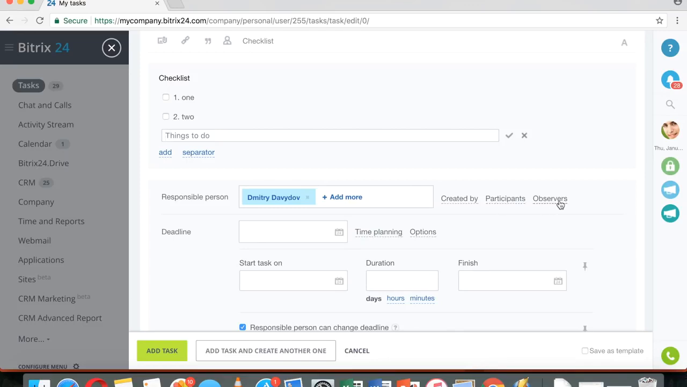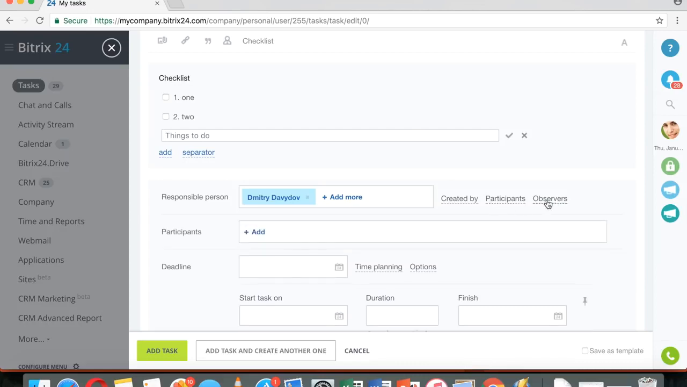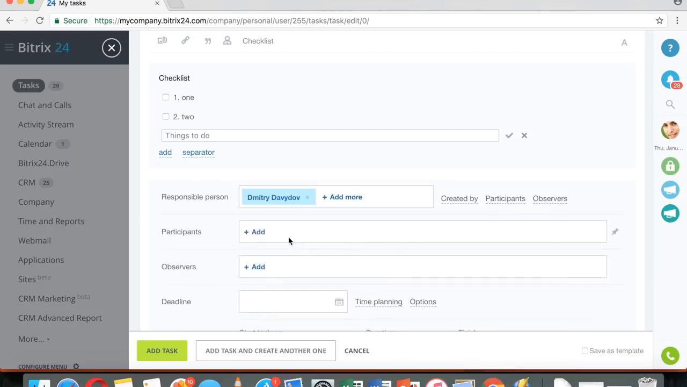Participants are people who are assisting in the task, so they are actually doing something. Observers, on the other hand, do not participate in the task, but they do want to be informed about progress. They want to see when new comments are added or any status changes. So I can add participants and observers as well.